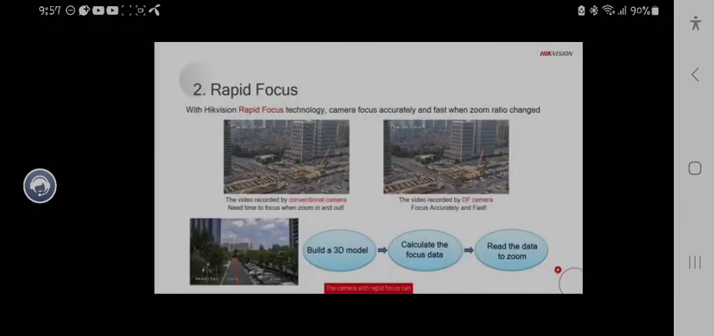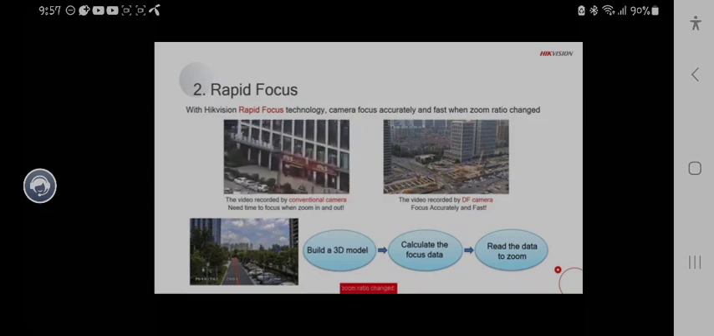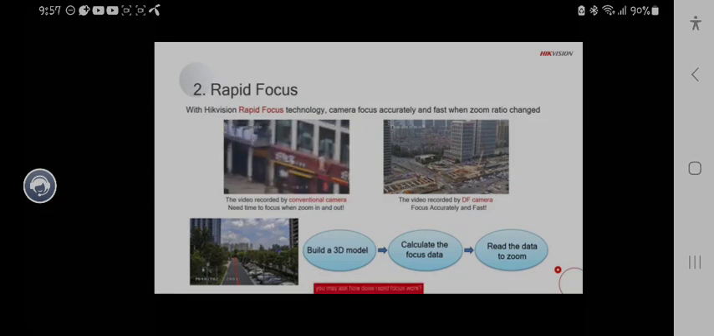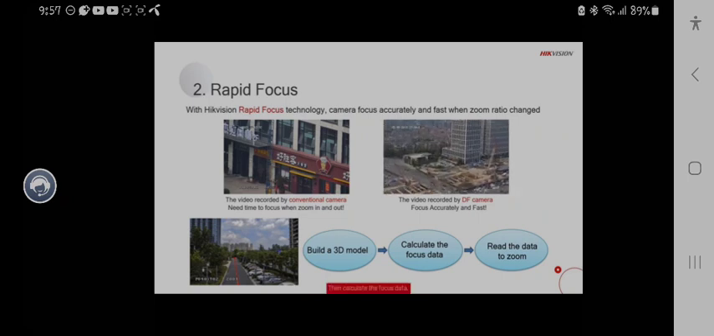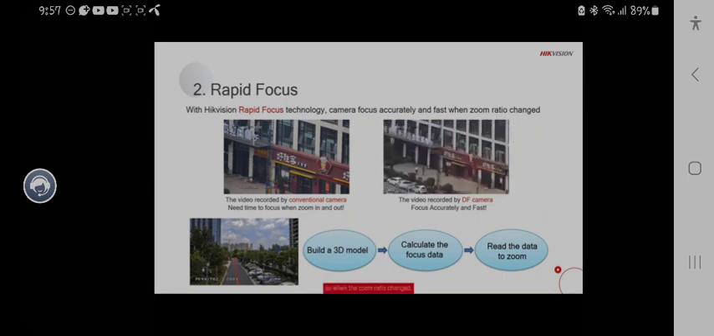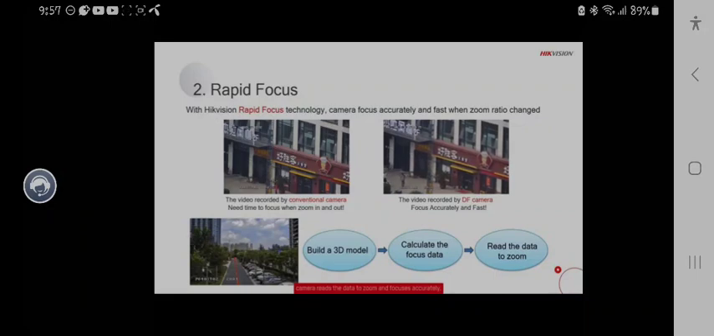The camera with rapid focus can focus accurately and fast when the zoom ratio changes. You may ask, how does rapid focus work? Well, let's see. The rapid focus function will help the camera to build a 3D model in advance, then calculate the focus data. So when the zoom ratio changes, the camera reads the data to zoom and focus accurately.